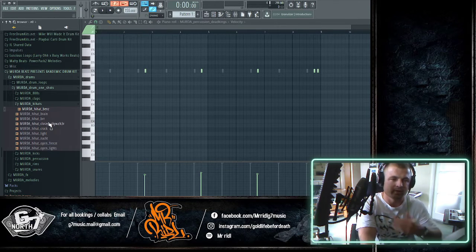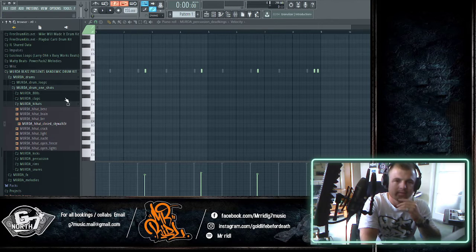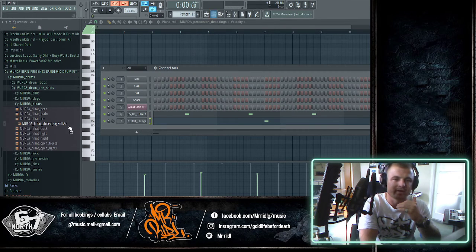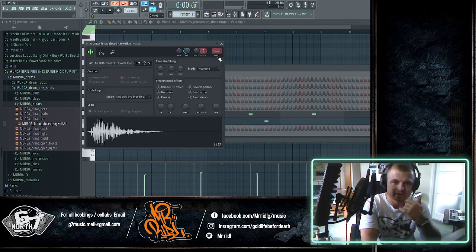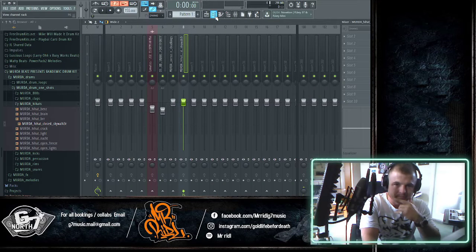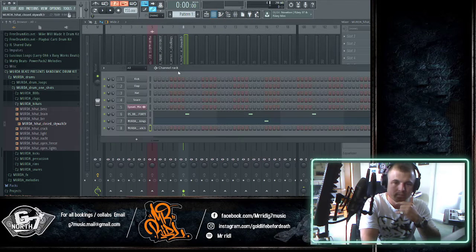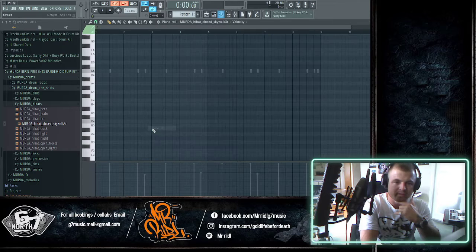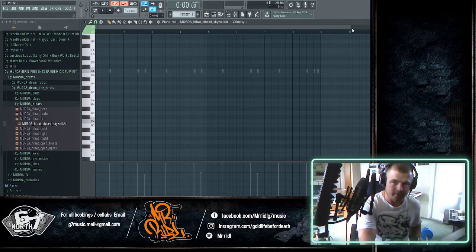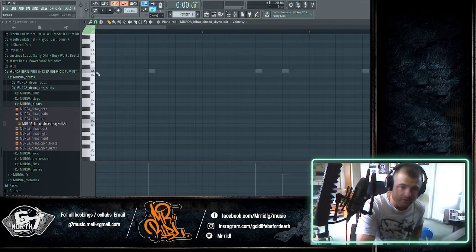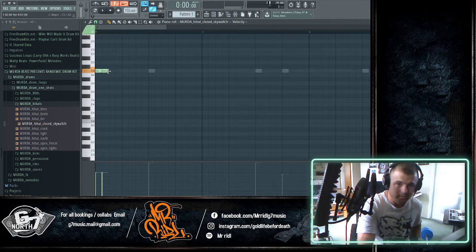So the next bit, we're gonna add hi-hats to get that bounce going. So again, find your hi-hat, chuck it in the mixer, and then right click, piano roll. Alright, and then what you're gonna do is just place it in how you think it should sound.